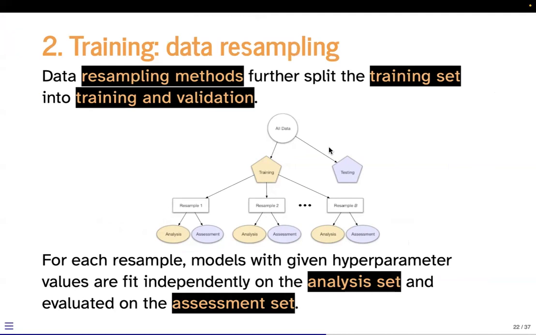I guess I'm just putting into words that for each one of those resamples, we're going to fit a model with a given set of hyperparameter values to the analysis part of it, so the analysis sets, and then check the quality of the model in predicting the assessment set for that resample, and then do it for all the other resamples as well.